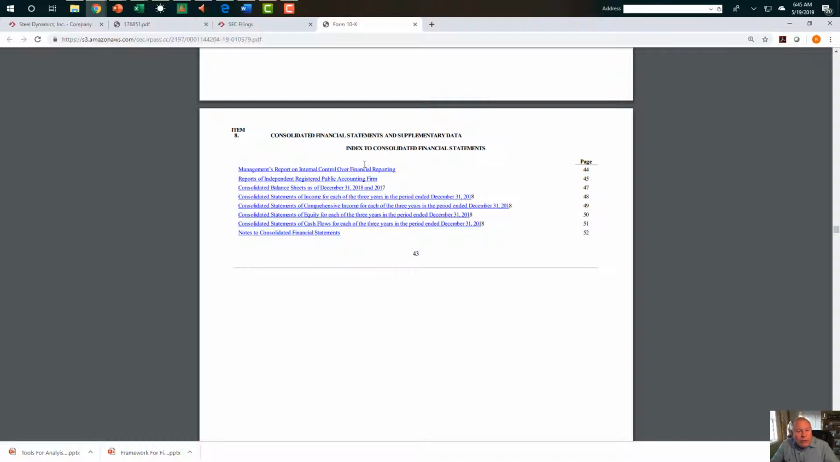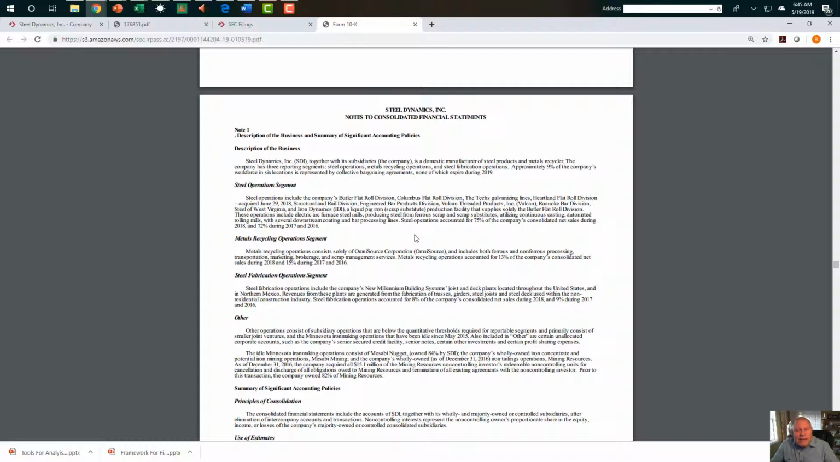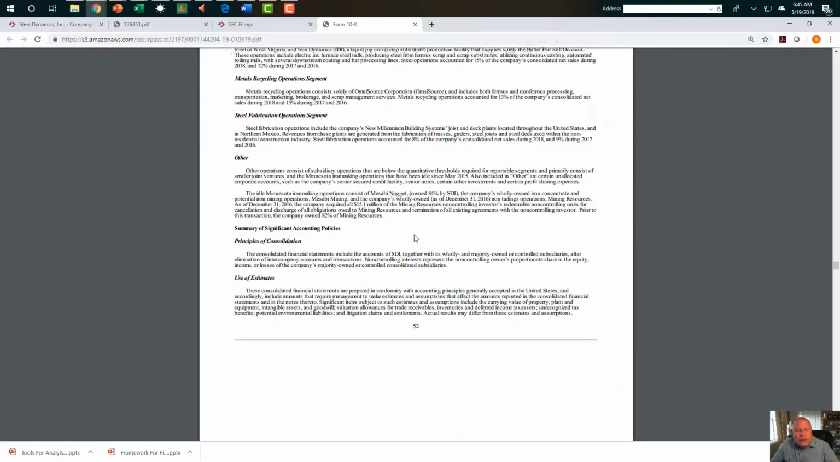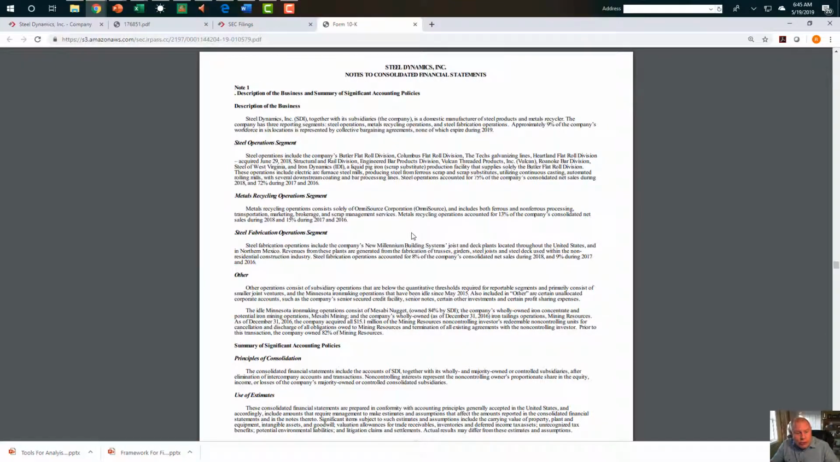And when we get here, we're going to see a report from the auditors, which we will talk about at some point. Then the balance sheet, statement of income, statement of comprehensive income, statements of equity, consolidated statements of cash flow. We'll go through some of these as we look. But the second thing is to read the footnotes. These may be one of the most boring things you do, but it tells you the answer to almost everything.